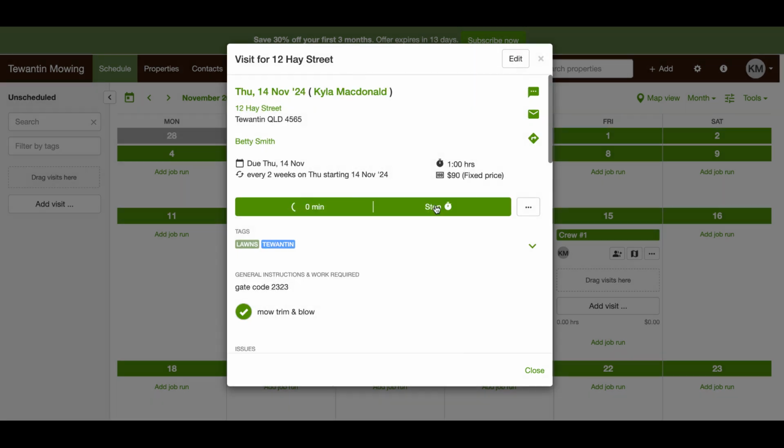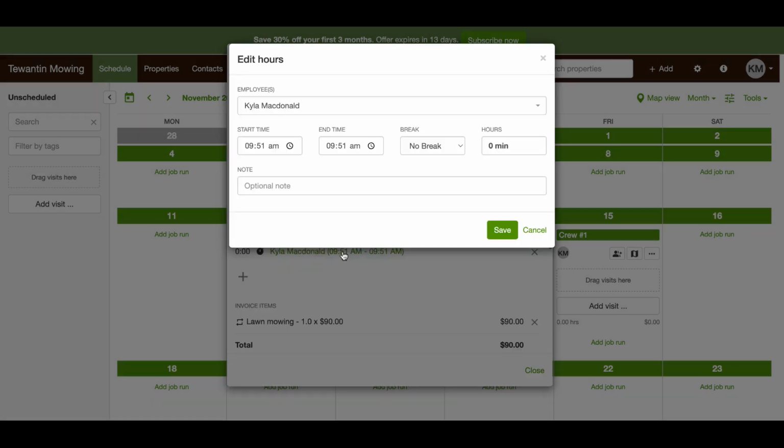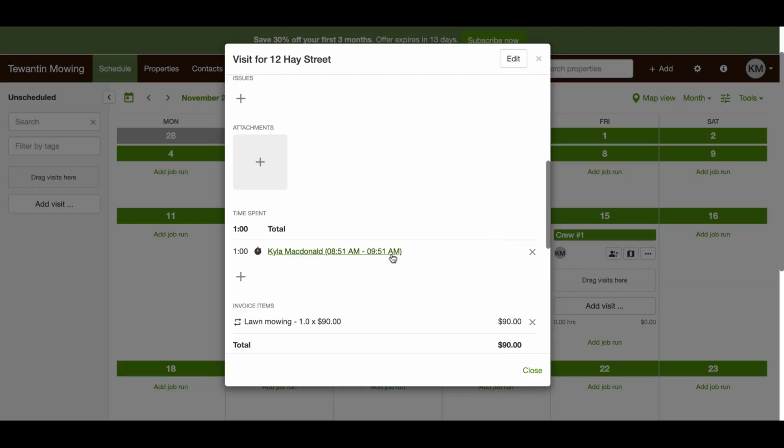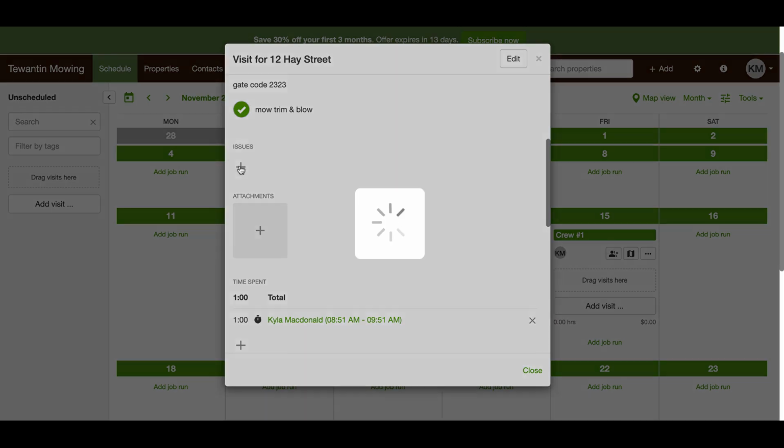So you can click start, then come back in and press stop. You can edit that time if you've got it wrong. Just click on the time to edit it, and then save. So we can see we've spent an hour. We can add photos by clicking add attachments. We can add individual issues.